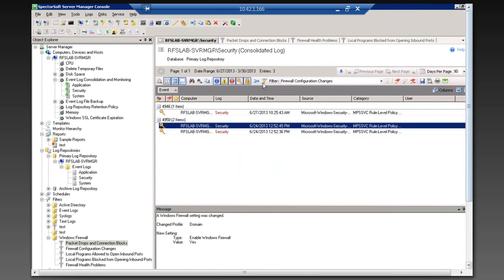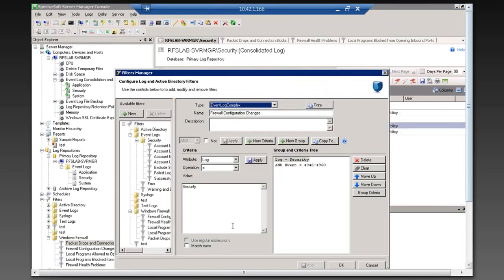And these filters were really easy to build. This is showing you what the filter looks like. We're saying that log equals security, and that the event number took place between 4946 and 4950.